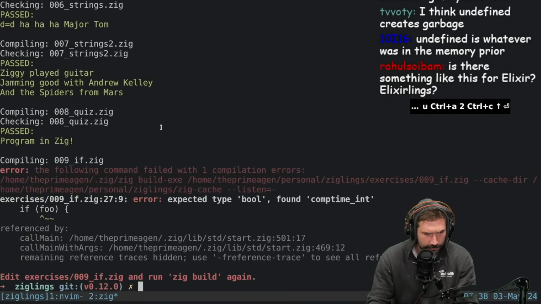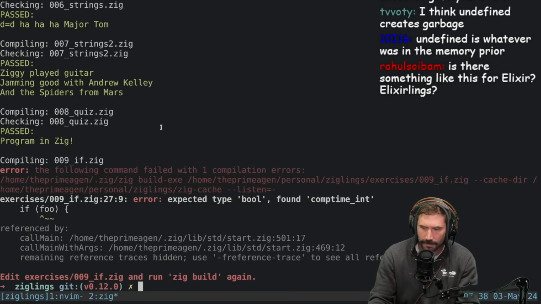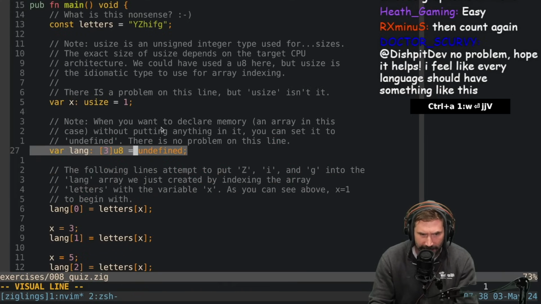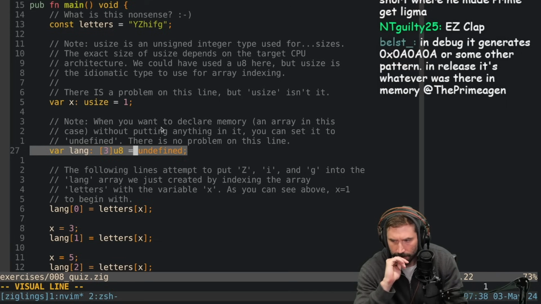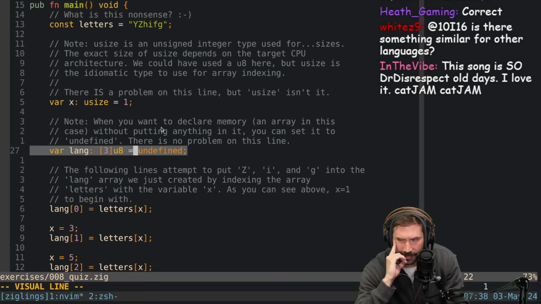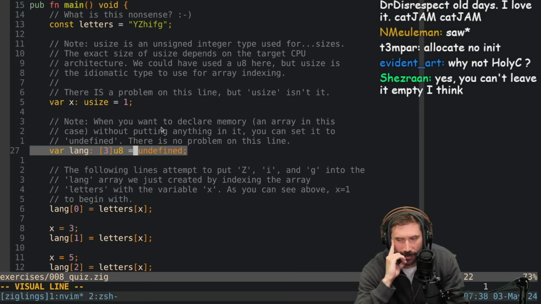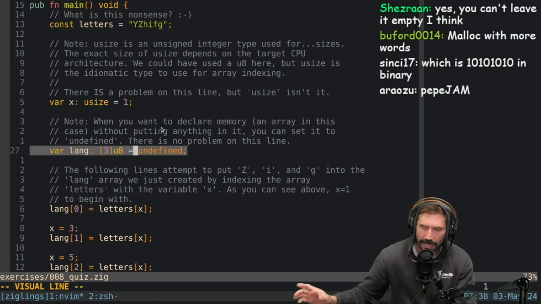Did I do that correctly? Easy. Easy. I think undefined creates garbage. No, undefined creates the memory. It just doesn't initialize anything, right? In debug, it generates 0A, 0A, 0A. That's right. I remember seeing that. Allocate no init. Yes, okay, it allocates with no init. That's right. I've seen this.